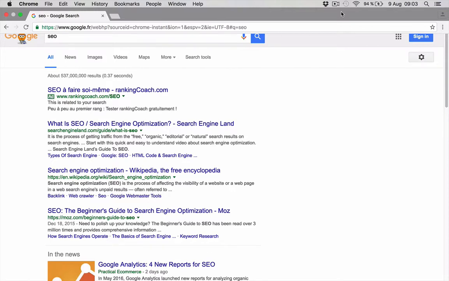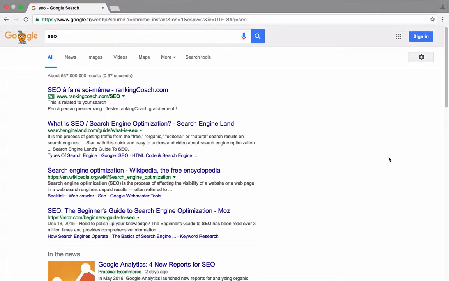Welcome to your lesson on SEO. SEO refers to search engine optimization, which means optimizing the content on your site so that it can be found by search engines and it can move up these rankings.